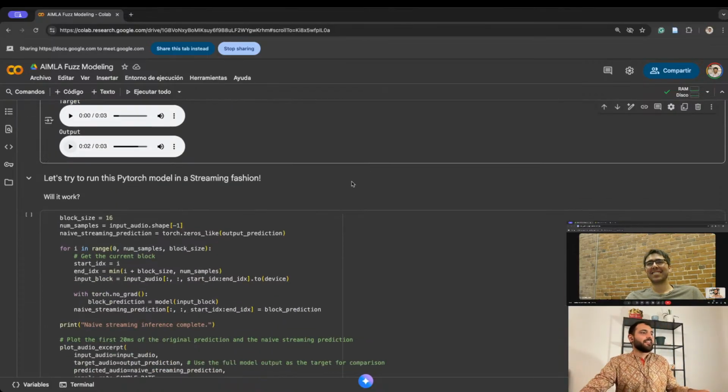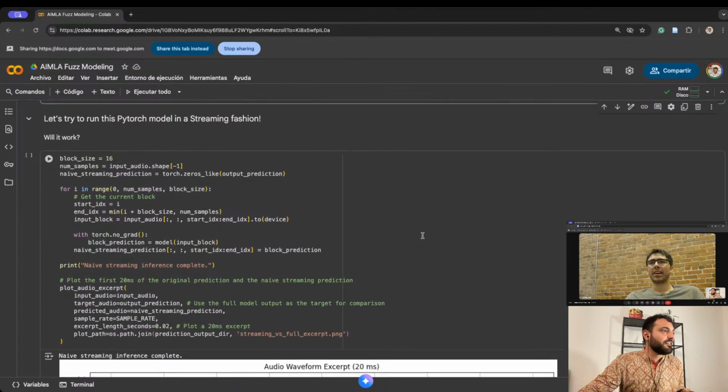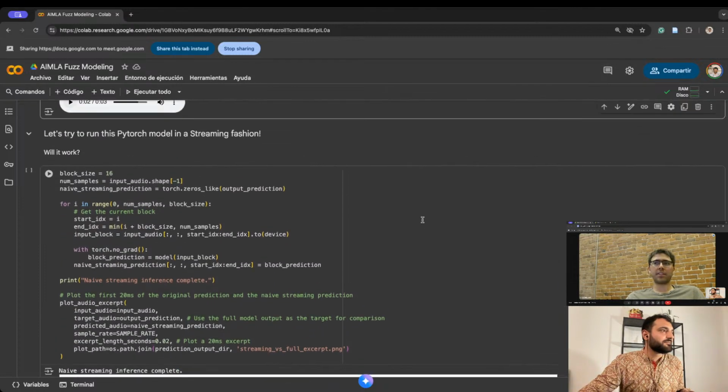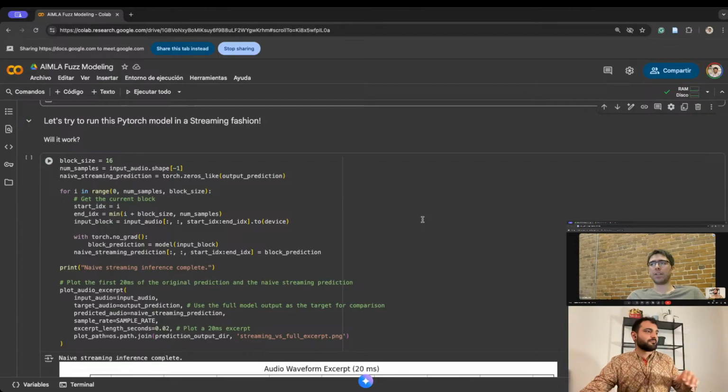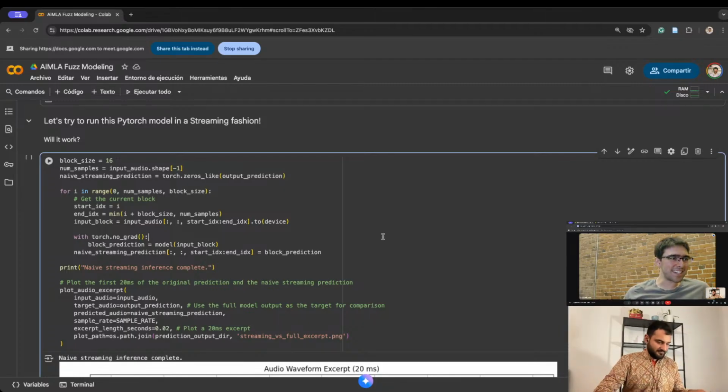Okay, so let's try to run this model again in PyTorch. Do you want to say this one? Sure, yeah. So basically what we're seeing here is if we try to chop up the inferencing into these blocks as we go through and process each block separately. You can imagine this is like if we're in a plugin or callback scenario where each callback we get a new chunk of audio, and we're just going to process that directly with the same PyTorch model that we saw. And let's see what it gives us here.